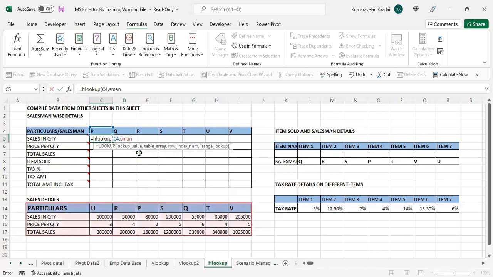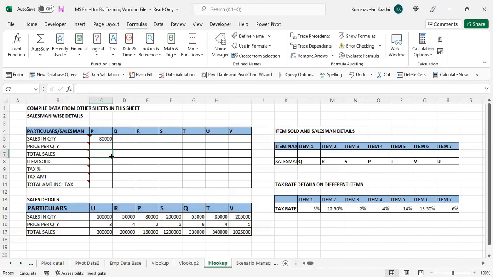And then another one is called row index. What is a row index? Like the column index, here it is a row index, 1, 2. It is the second row. Put 2 and then give 0 for an exact match and press Enter. So can you see this? The 8,000 for P has come.